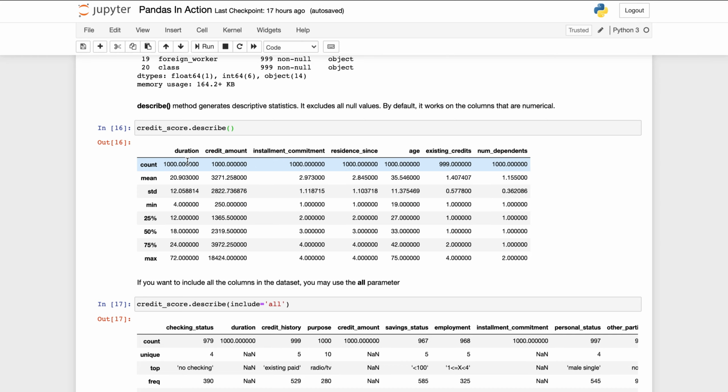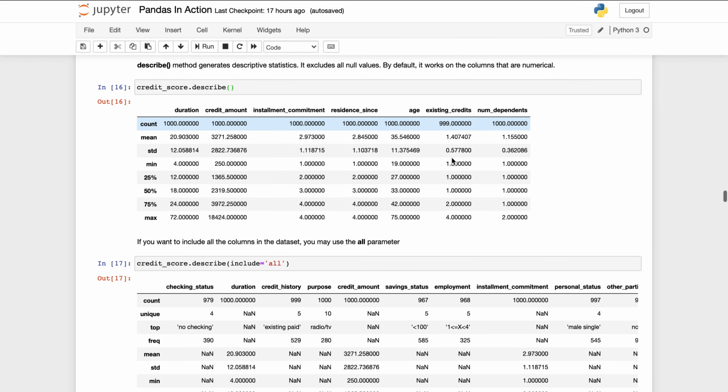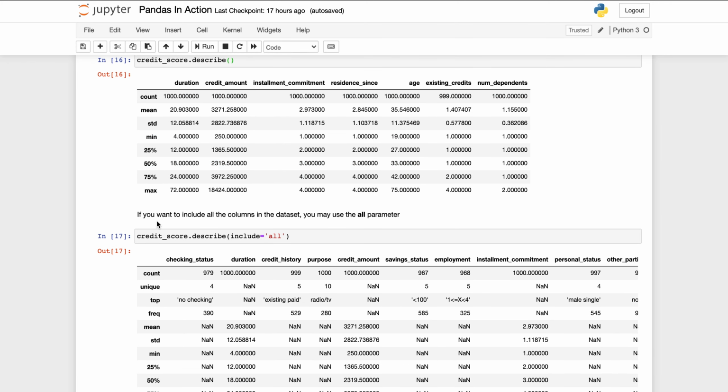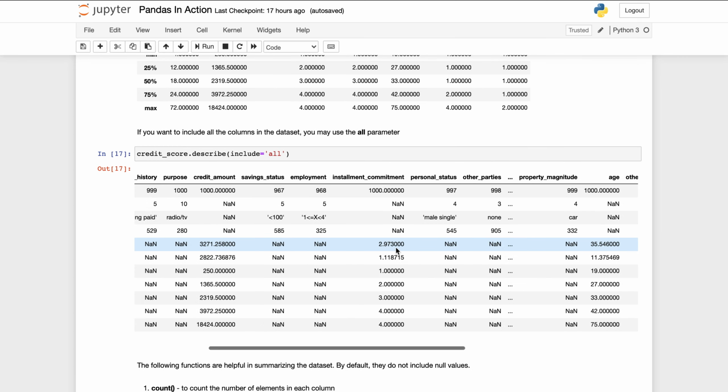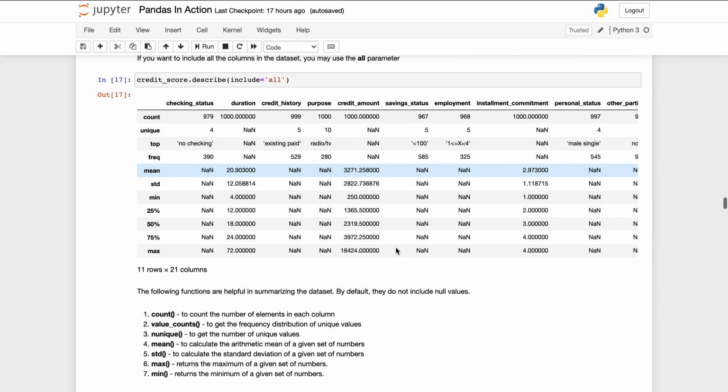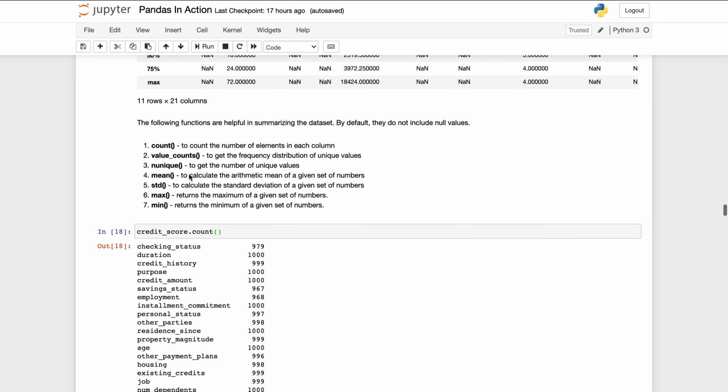Yeah, and so it works only on columns that are numerical or that have numerical values. Okay, and if you want to include all the columns in the data set, you must use the all parameter. So in the describe method, one of the parameters will be include, and then in parentheses you write all, and then you're going to have all this.